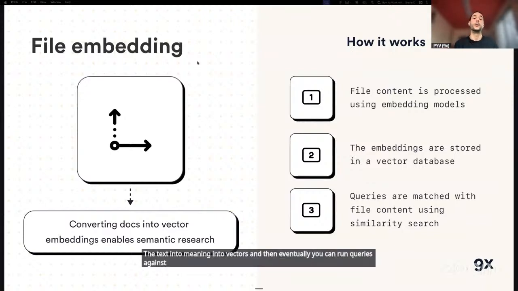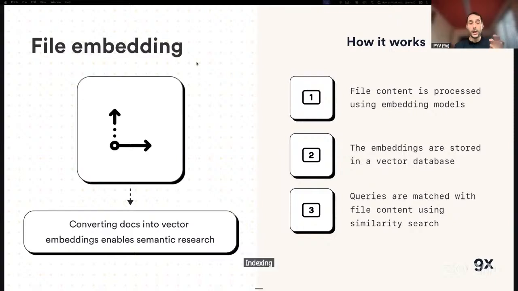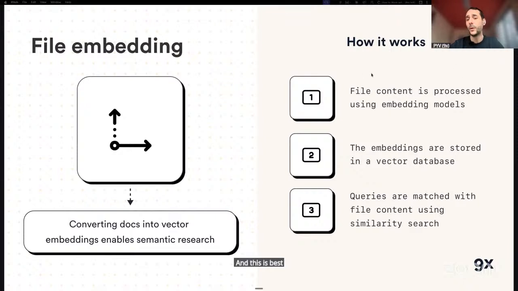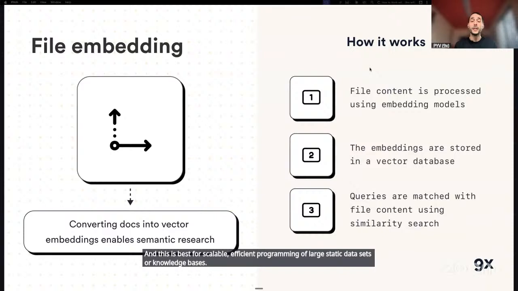And when we say it's similarity search, it means that you are not looking for information based on keywords, like you are doing when you're using, for example, Google or any indexing which was reliant on the words, but you're actually searching based on meaning. So you are able to retrieve all the information based on what it means and not how it's written. And this is best for scalable, efficient querying of large static datasets or knowledge bases. Now, there are some limitations, and we'll see just afterwards.